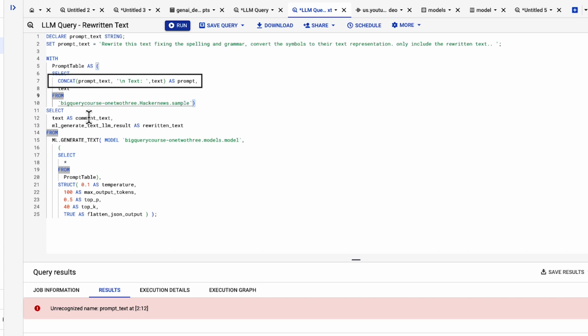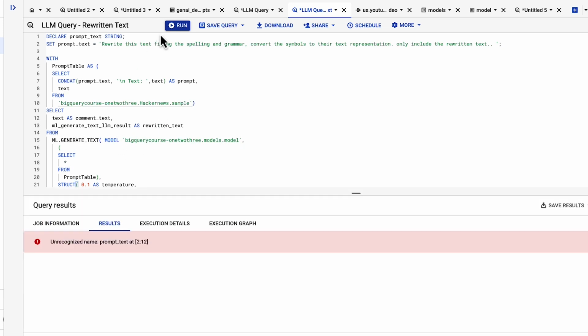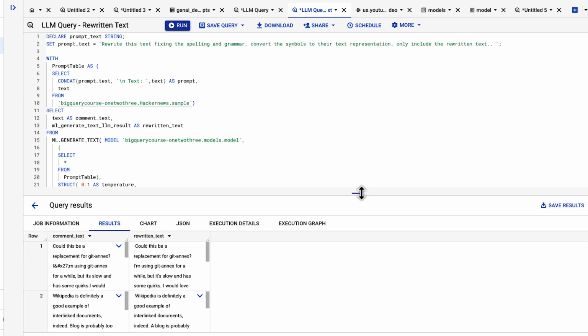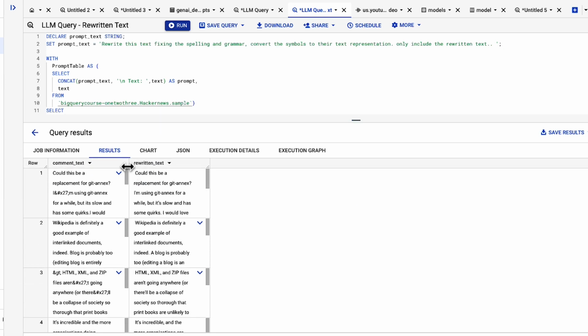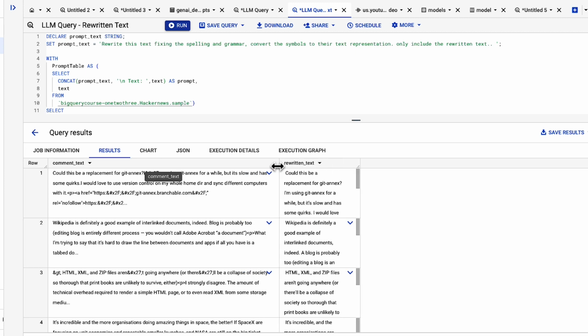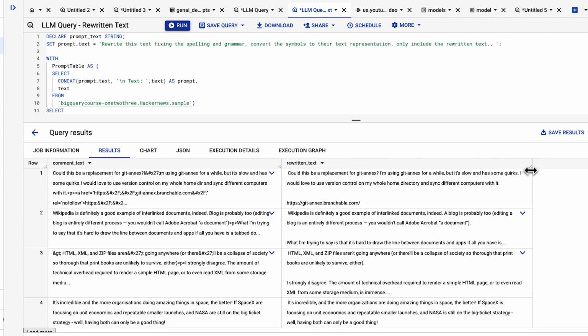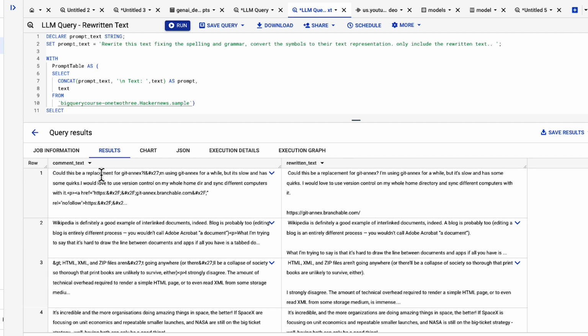And then I want to do the same thing, select text as common text, because I want to see what prompt went in, and I want to get my rewritten text as well. And I'm doing the same thing in here with the model. So I can run this, and now I have my result, which I have my common text, which is my original text, and then I have my rewritten text, and you can see that this text has really been improved. All those symbols are taken out, and they're replaced with their proper text string.